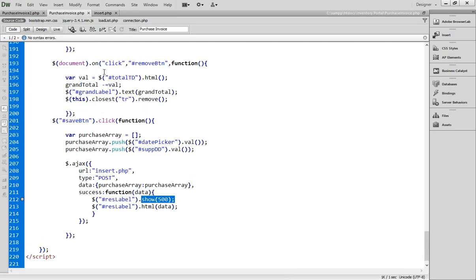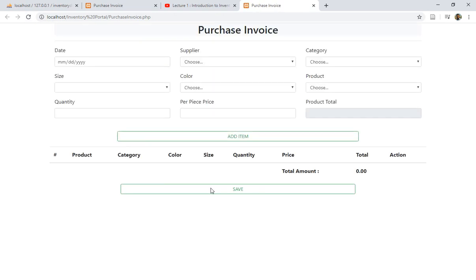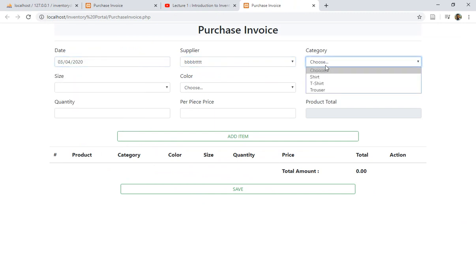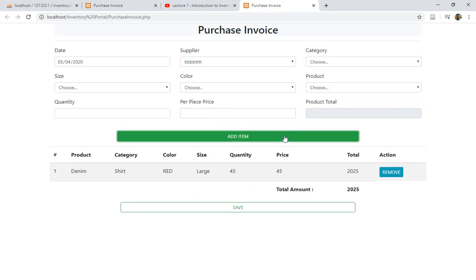So first, let's check this page out. Start and preview. You see nothing is appearing by default, and let's select some date. Today is the 4th, and shirt, large, color, product, quantity, price, add. Okay, so now I don't have to do anything with all of these.